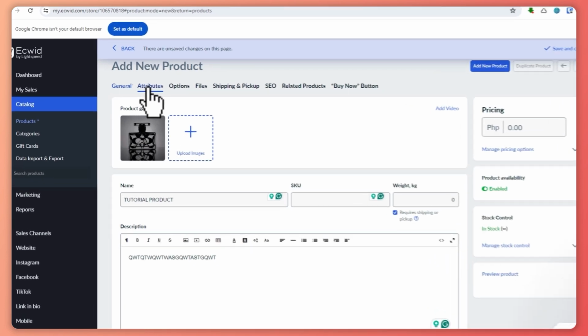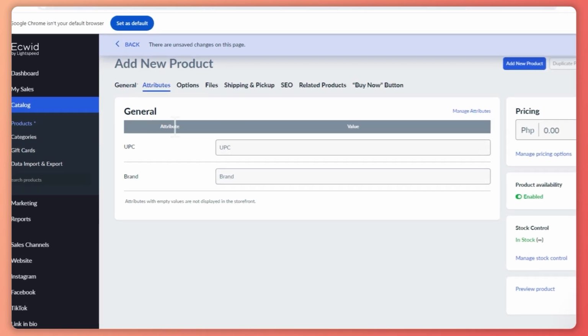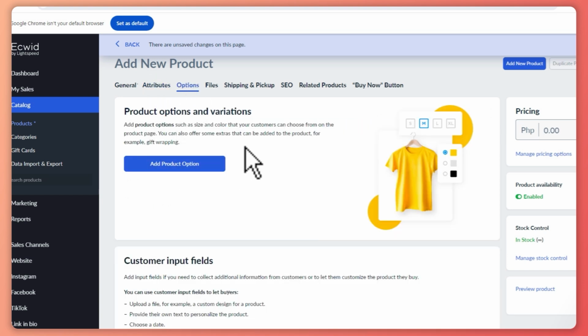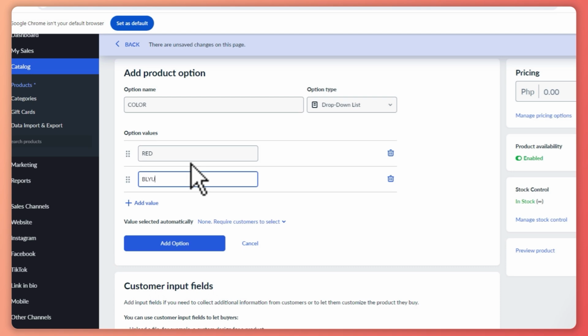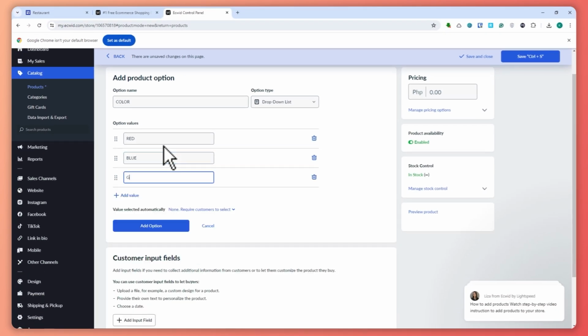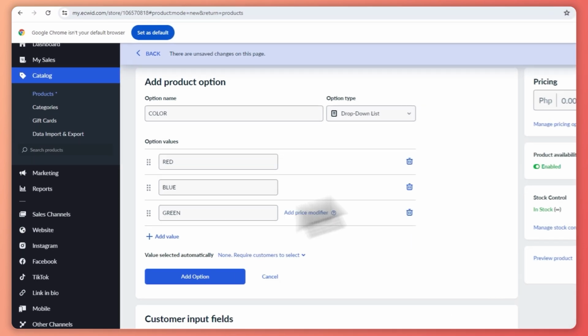And then from here you can go for the attributes. You can go for the attributes right here, the brand, the UPC, the value, and so on. You have your options. You can add product variations, like for example here. So you want to go for color, you can go for red, you can go for blue, and green. Then you would have these product variations right there.